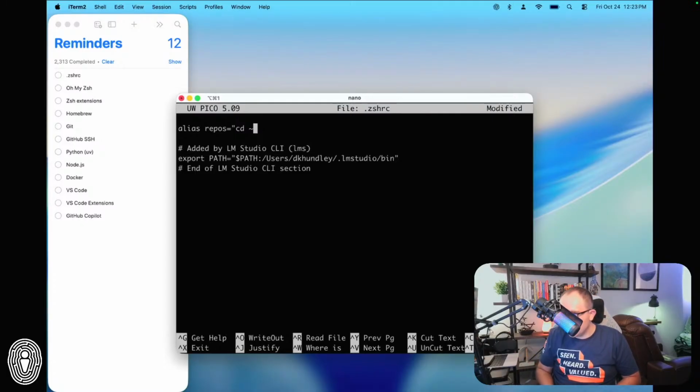And then if we do a colon, that's basically saying, okay, that command's done. And then we can do cd documents/repositories. Okay. And that is it.